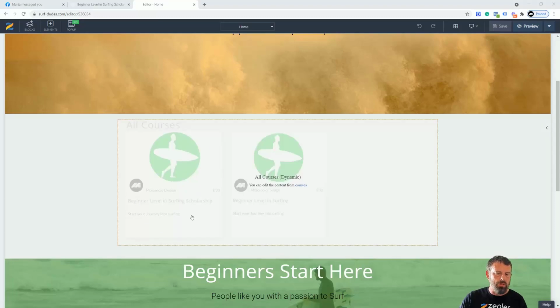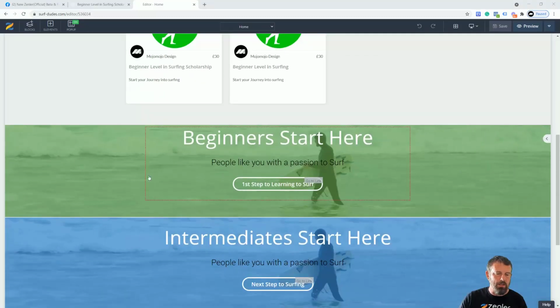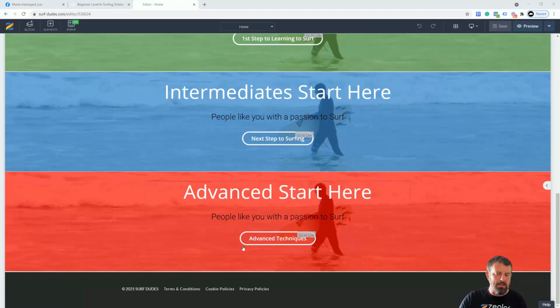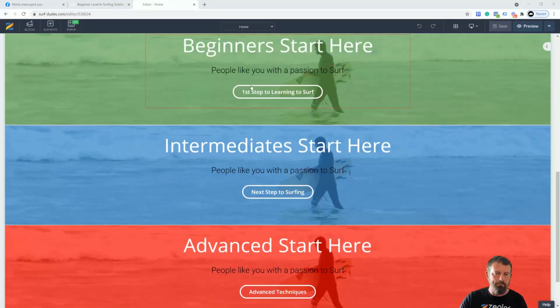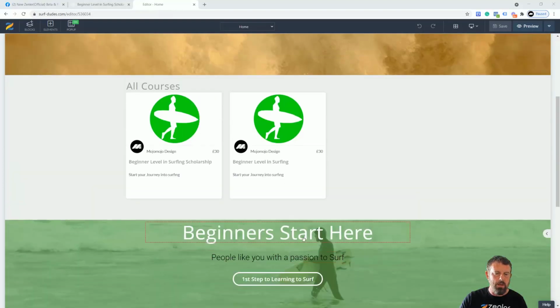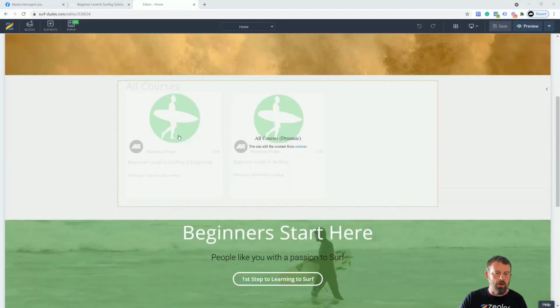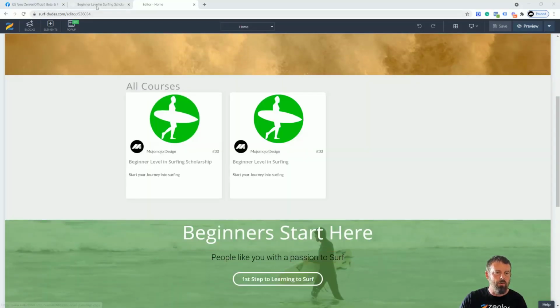Now we can get it not to show in here, or of course you can manually just set up your own links to the sales page, which is what I've done for this one. Beginners, intermediate and advanced. But if you don't want to do that and you want to use the dynamic block to turn this one off, it's really easy.